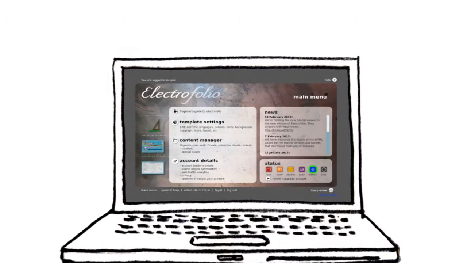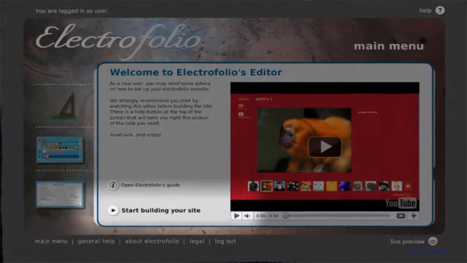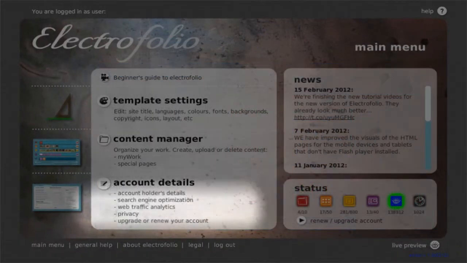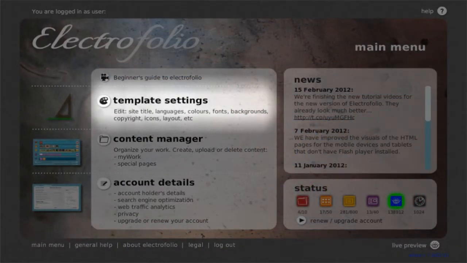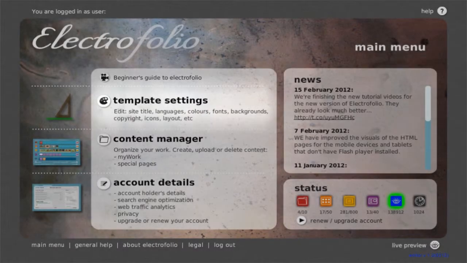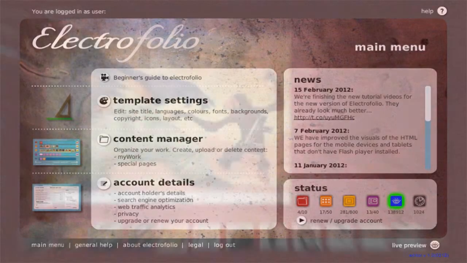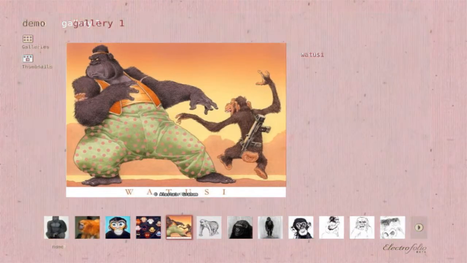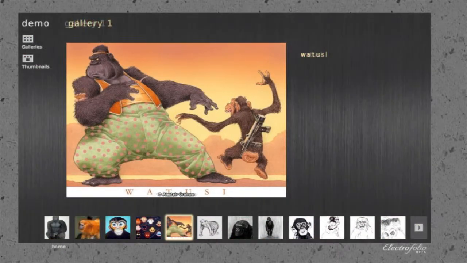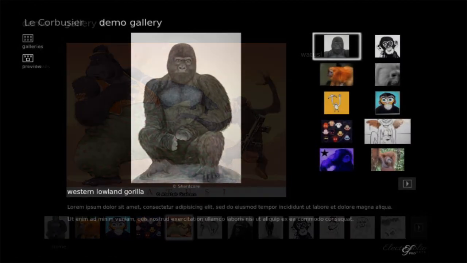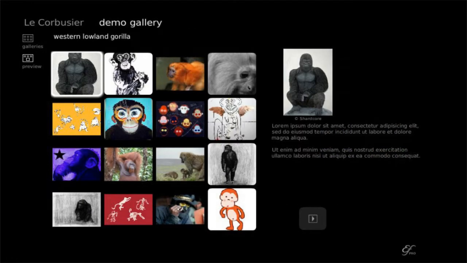This is done by clicking on the Start Building Your Site button from the Welcome pop-up or later on from the Template Settings button. A later tutorial will take you through this process. For now, let's take a look at some examples. You can see that the template settings allow you to choose options such as color, font, size of your icons, and its layout.